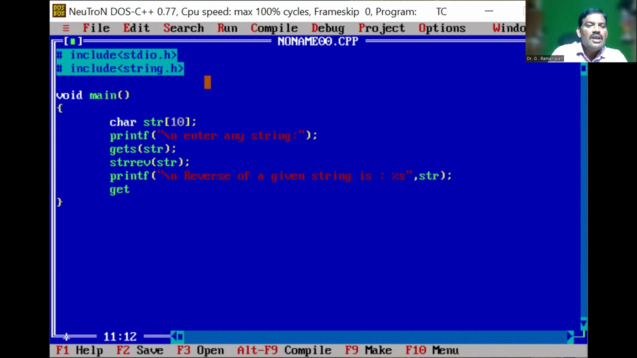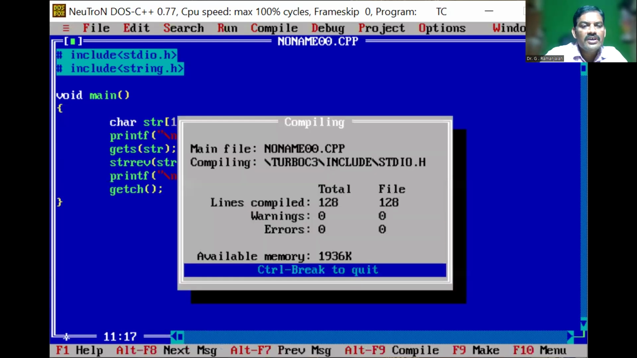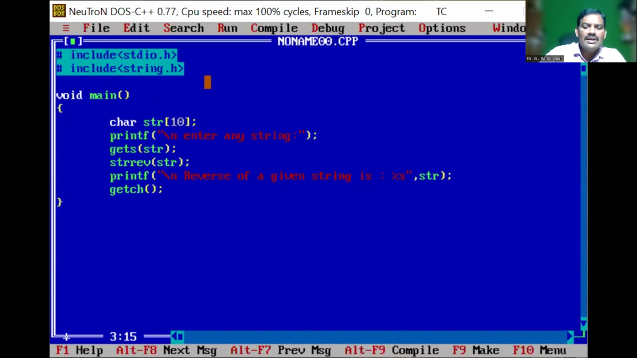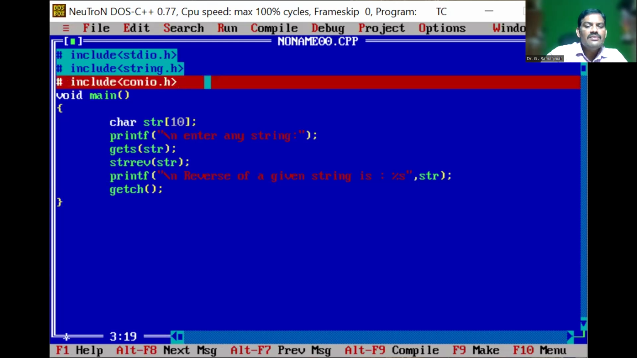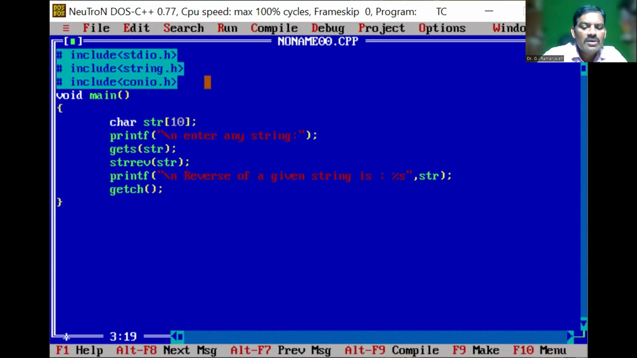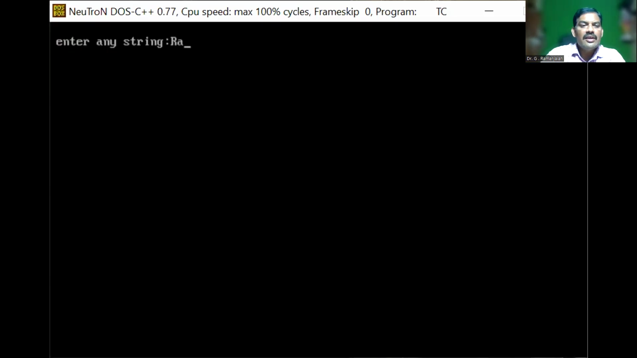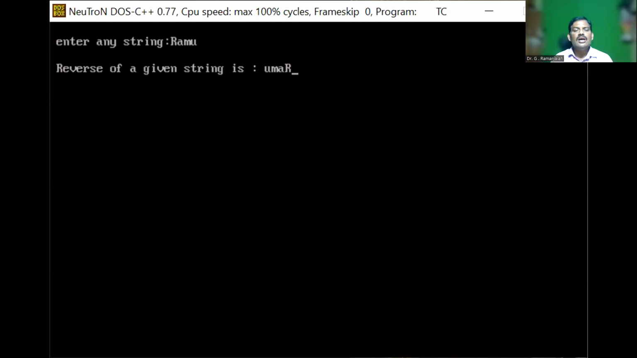str. If you want to see the output immediately, there is a getch function. Control F9. Okay. If you want to use the getch function, there should be another header file, the console input output header file, conio.h. There is another shortcut called Control F9 to run. See this. Enter any string. What is the given string? Ramu. What is the output? See that. umaR.